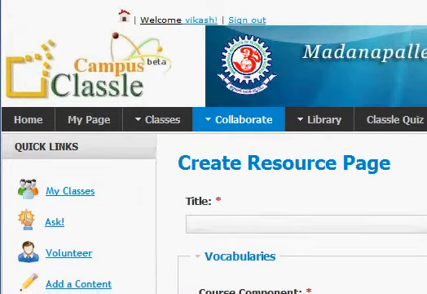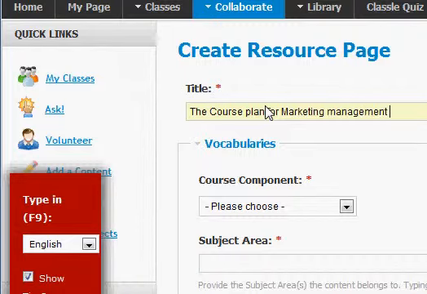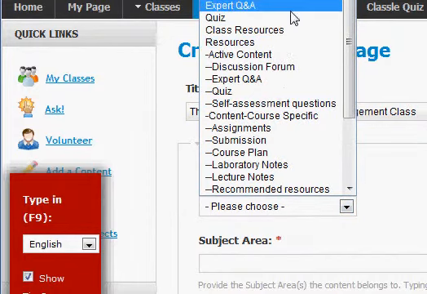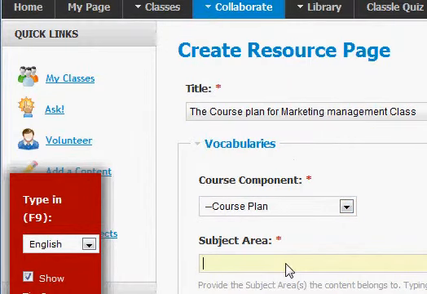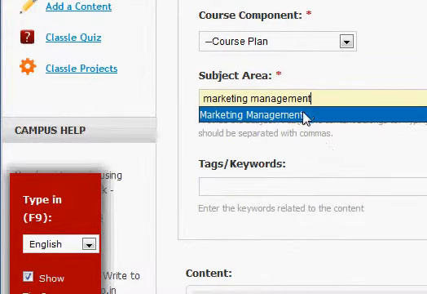Now, to create a resource, give the title of the resource. Let's say I want to create a resource which is the course plan for marketing management class. I can choose a course type. In this case, it is a course plan. Subject area. So in this case, it will be marketing management. See, the autofill throws me marketing management.